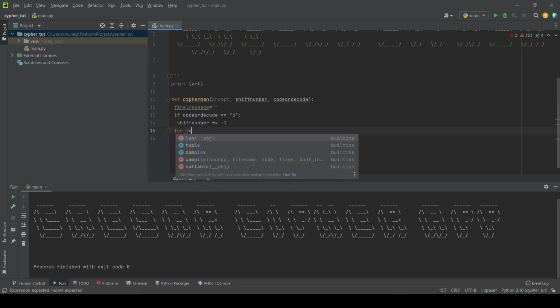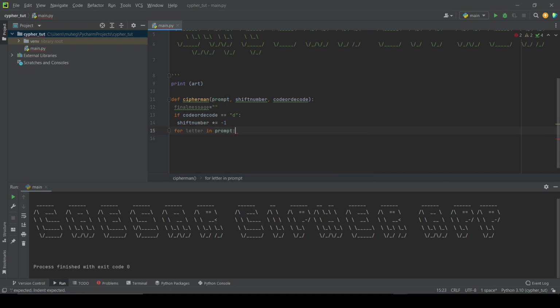So here we will say for letter, which is a variable, in prompt, and prompt is the input that the user will give to the application. So for each letter in prompt, we want to change the order of this letter. However, first of all, we need to add a list of the letters in the alphabet. So we need this list to compare the index of the original alphabet to the index of the entered letter, and then we need to replace this index. So we need something like this.